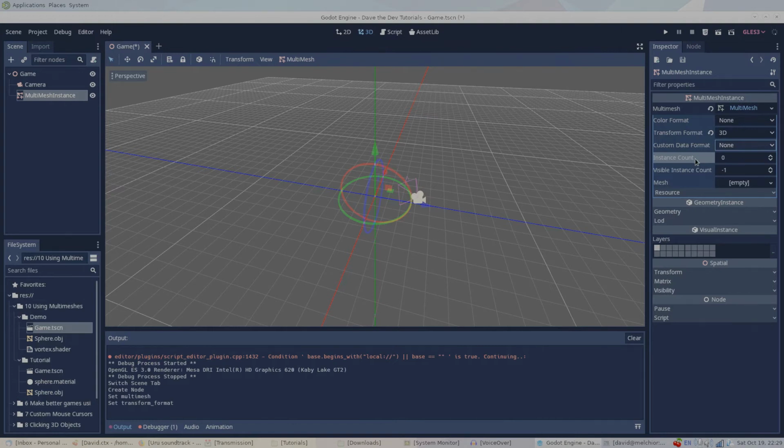For this tutorial, we won't go overboard. We'll stick to a conservative 400 objects. The visible instance count gives you the option to limit the number of objects that actually get rendered from the list, starting from the object with an instance ID of 0. A value of -1 displays all objects.